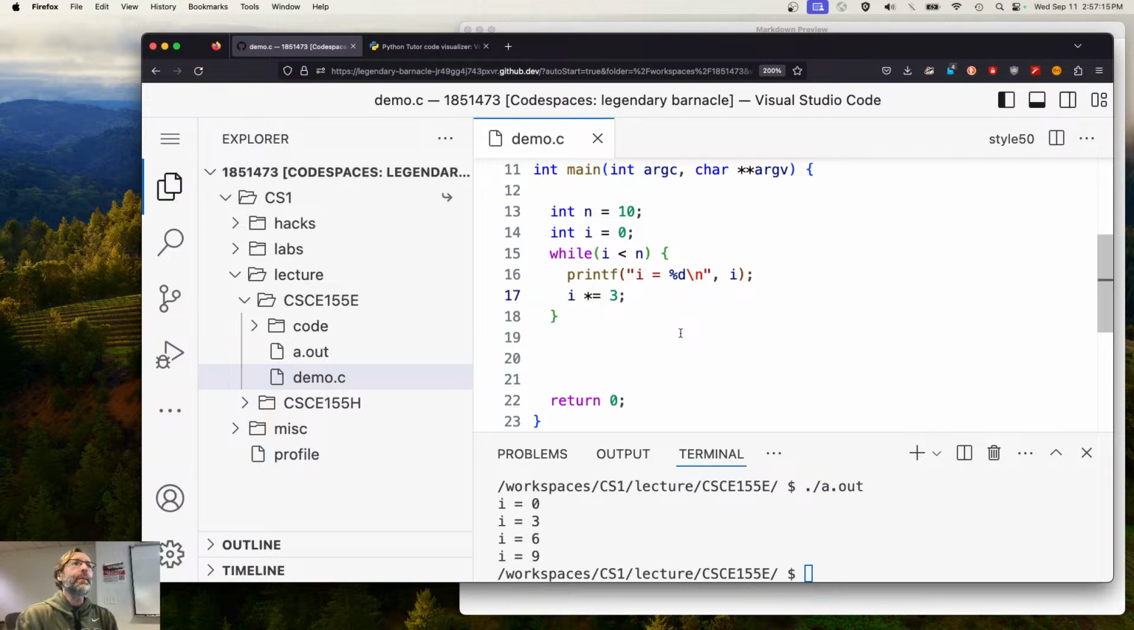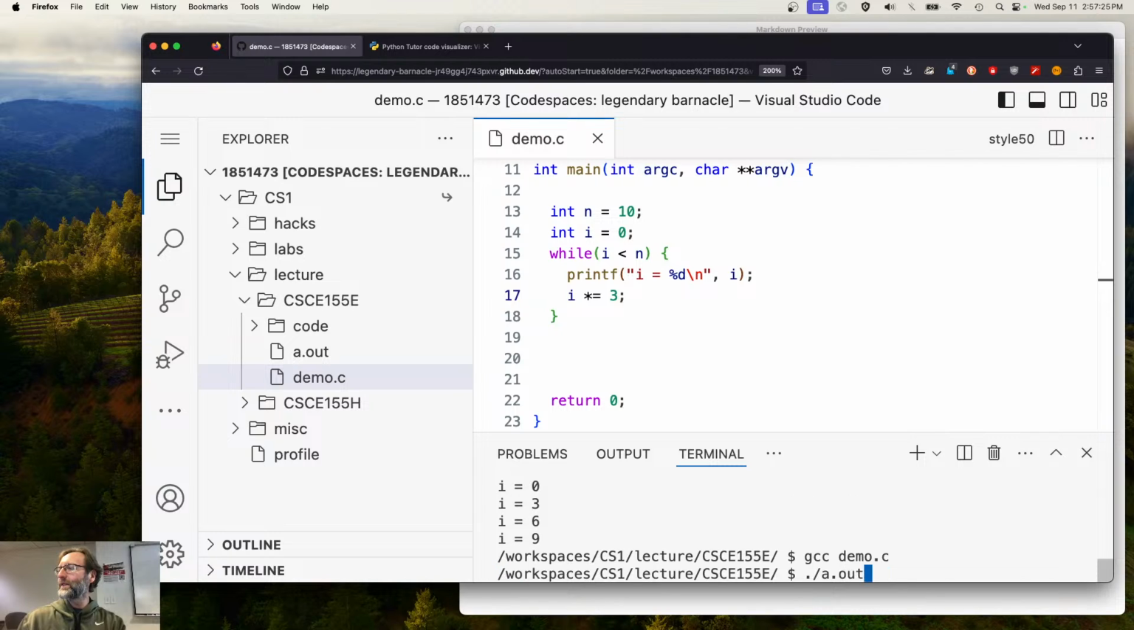If you wanted to go multiples of 3, that's a good question. Predict now what will happen. 0. 0 times 3 is? 0. 0 times 3 is? 0. So we're in another infinite loop here.